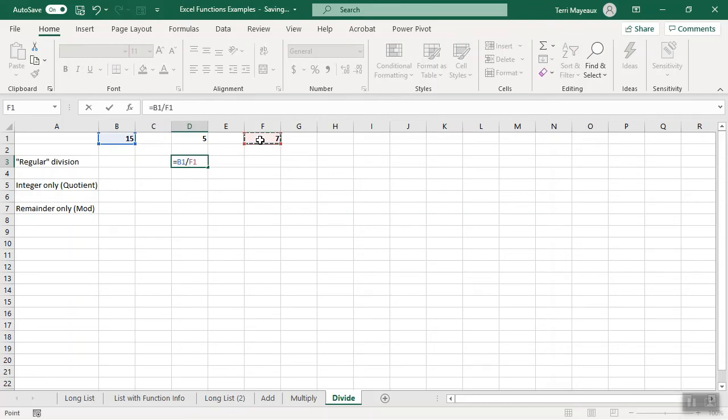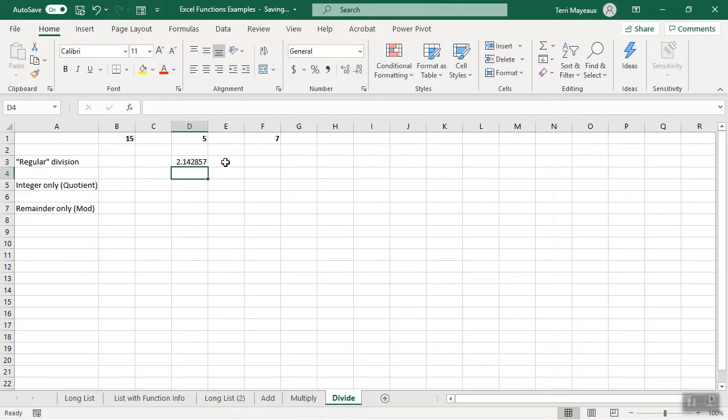So 15 divided by 7, press enter, and we get this number that, of course, 2 is the whole number to the left of the decimal point, and then we have quite a few digits to the right of the decimal point. So obviously the 7 doesn't go into 15 evenly. We have 2 with a remainder of some kind.